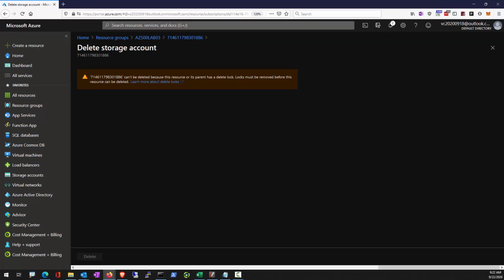All right. So remember, read-only lock also implies delete lock, which will prevent resource from being deleted.